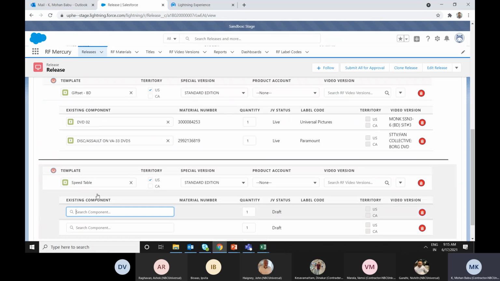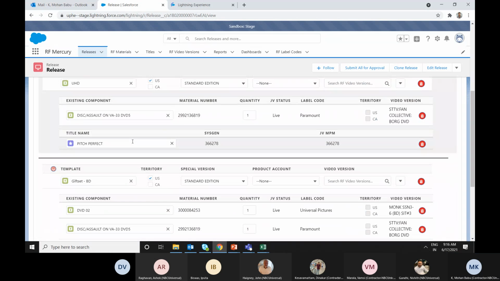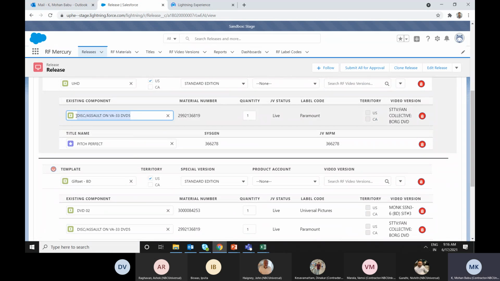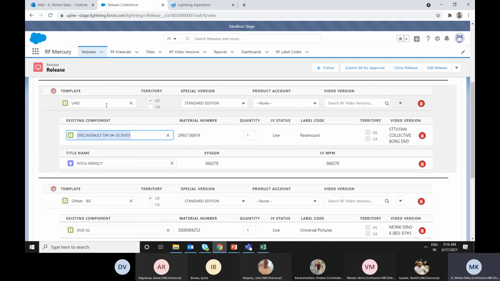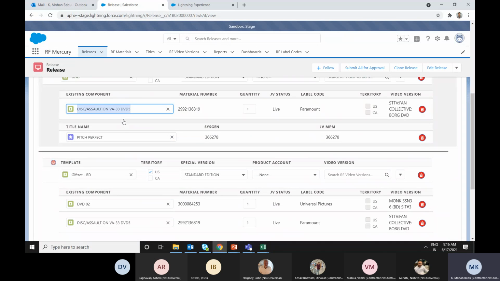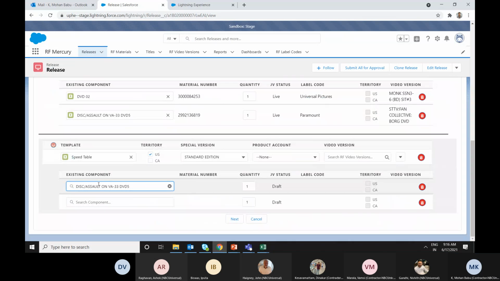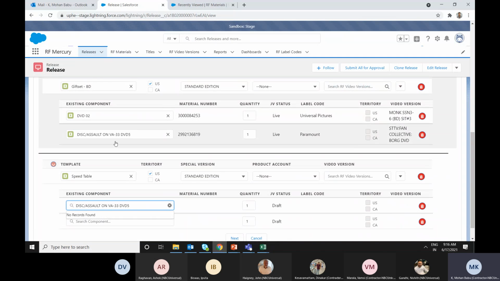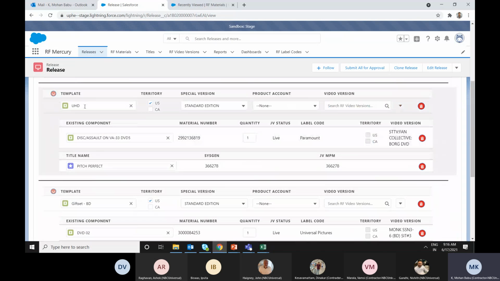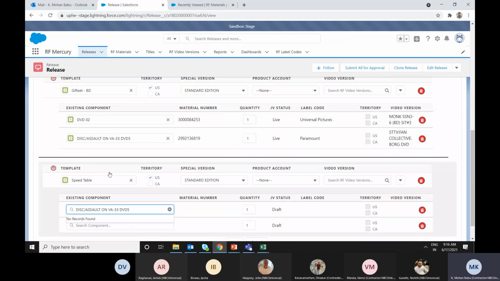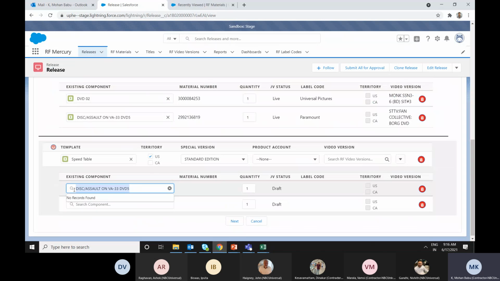For gift set, if I take this material which is being added to the single, I mean the material which has the pack type single, I'm trying to add it here. You can see there is no record found here, but the same material can be added to the gift sets. And the same material can be added to the single request. But the components cannot be added to the multi-packs.